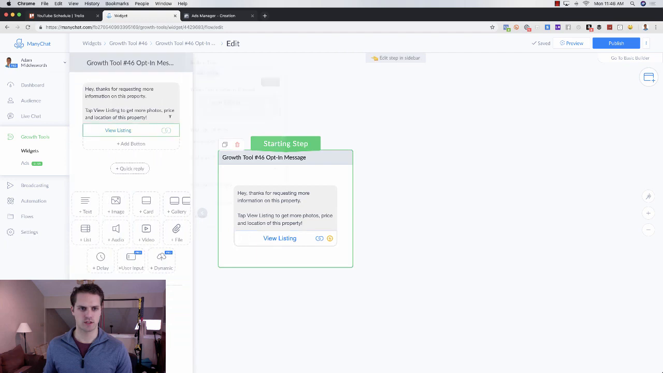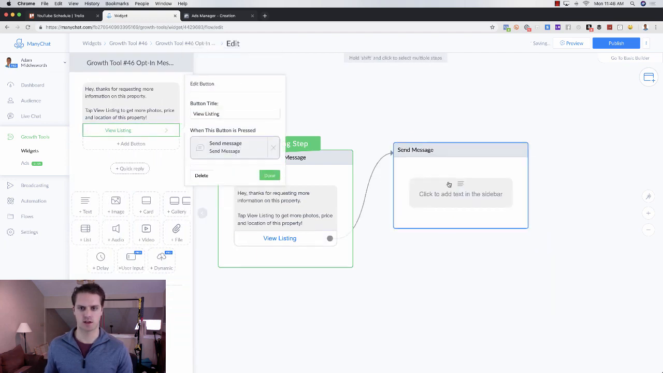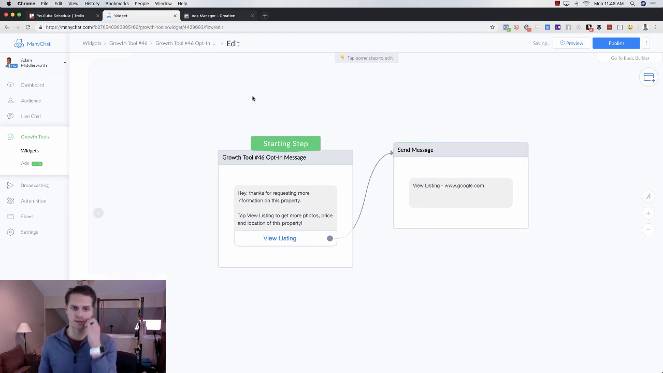Actually, we do need to send them another message. So we're going to say send message, and then we would give them the link here, view listing. And then I would just give them the actual link within here. Because to add them to your subscriber list, you need them to click on this ad, and then you need to send another message. So in order for them to be a subscriber, we need to say view listing, and then shoot them the information on the message. That's not weird at all.